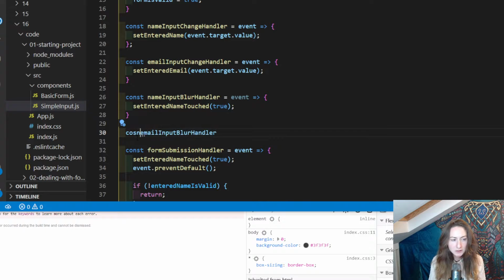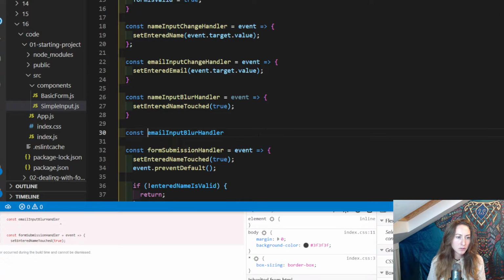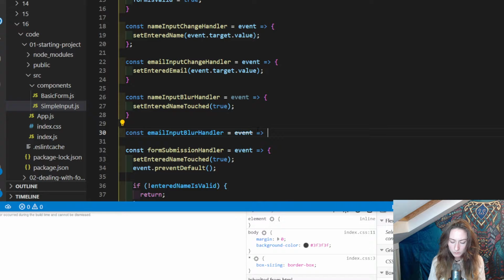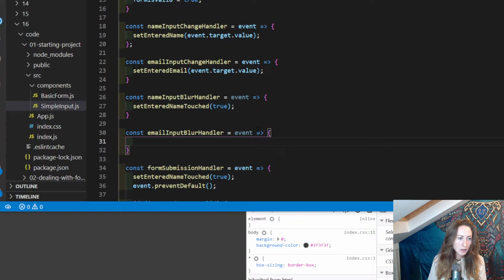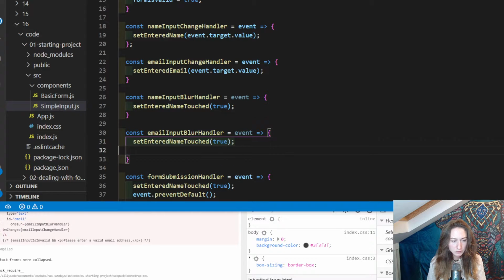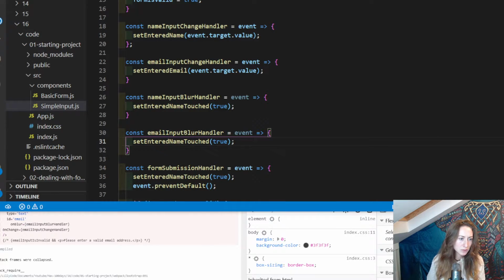So I'll say const, and it's going to be following the same format, const email input blur handler. And we just want to do the same thing but for the email. So we'll say email.